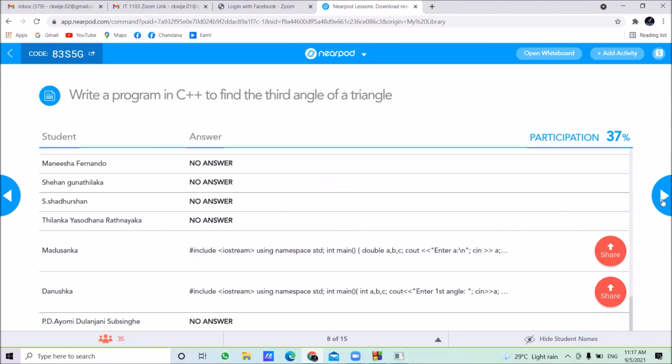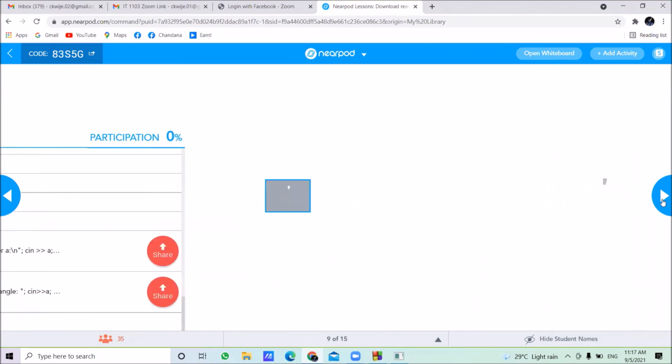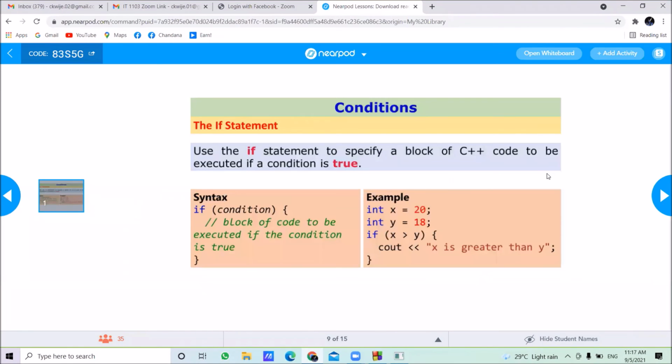Right, look at the screen here now. Type, write down in your books: conditions. From here, I am going to start conditions. Under the conditions subtopic, the if statement.